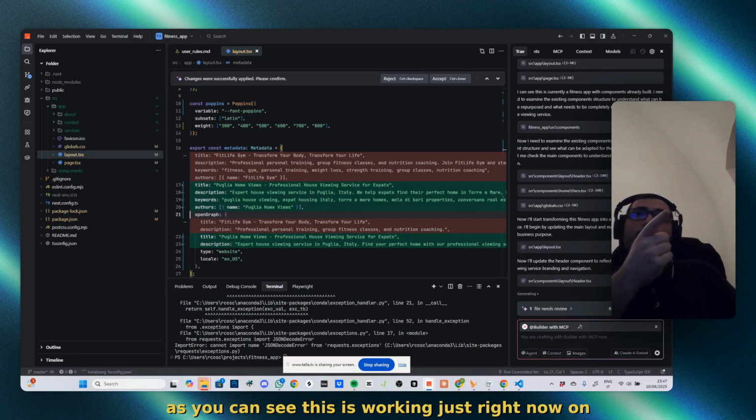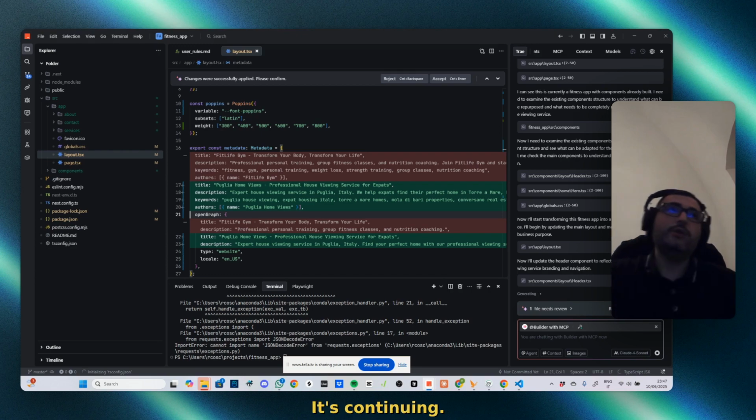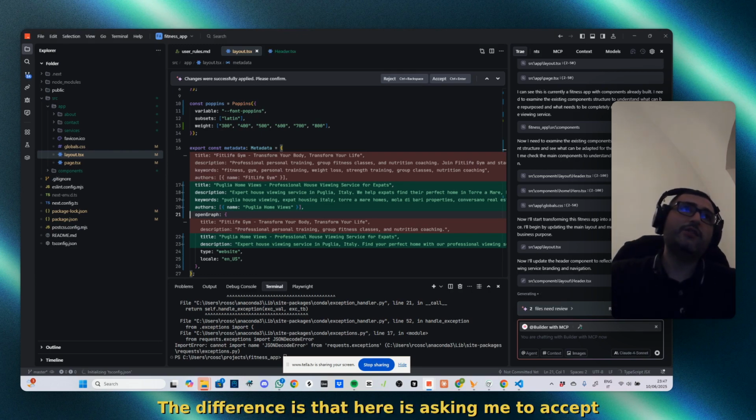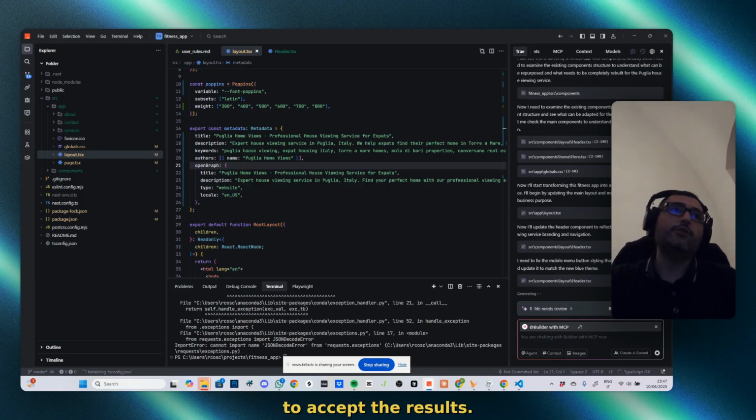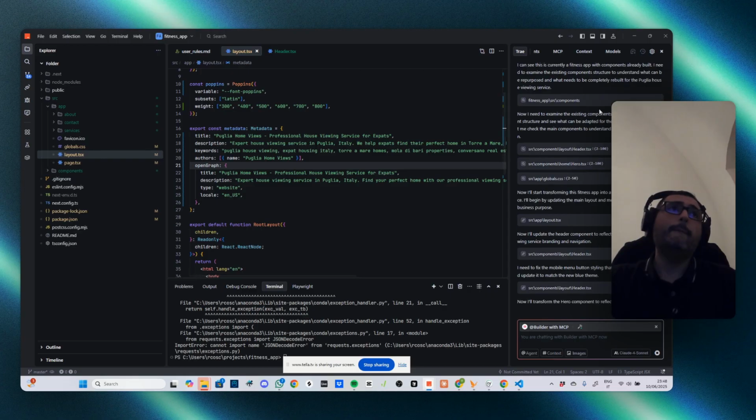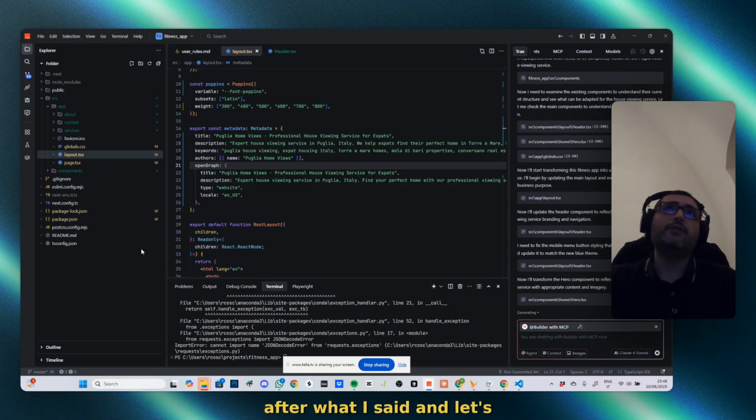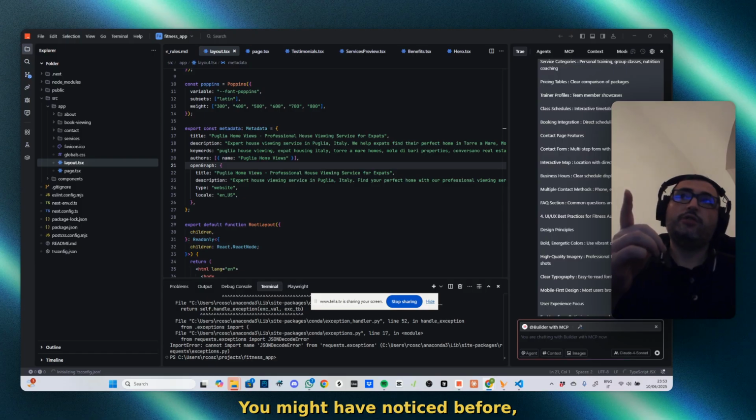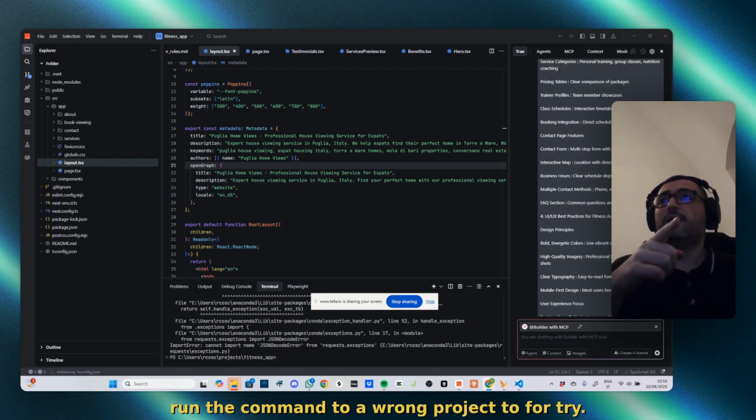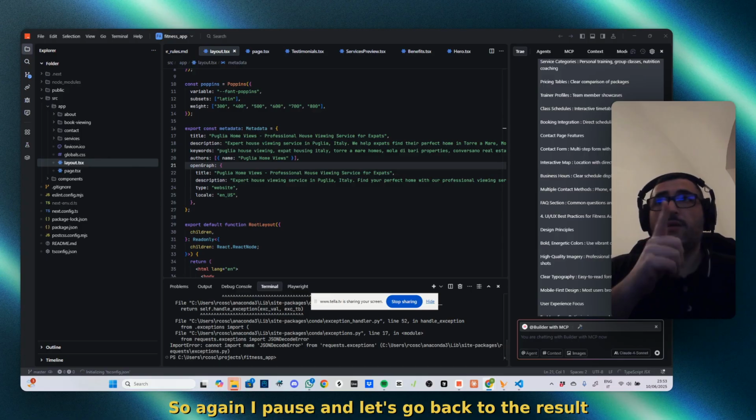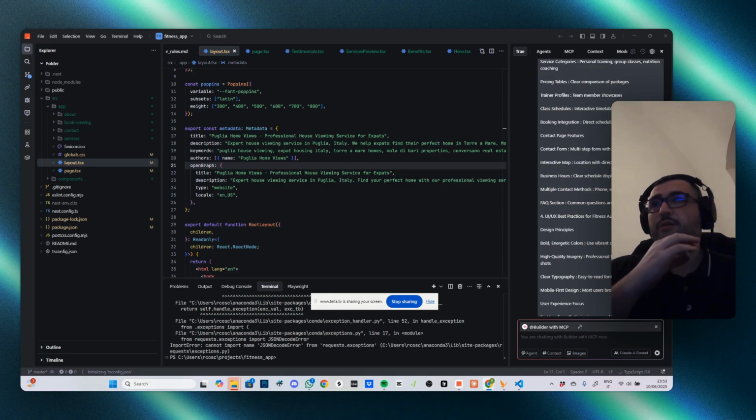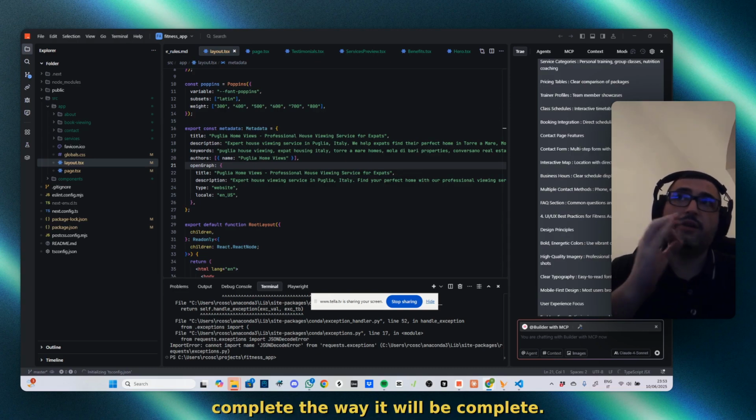As you can see, this is working right now on the application. It's continuing. The difference is that here it is asking me to accept the modification, so I might be clicking here and there to accept the result. But let's pause it after what I said, and let's view the results. You might have noticed before I actually by mistake ran the command on a wrong project for Trae. So I reran it again on the correct project. So again, I pause and let's go back to the result of how this app will be complete, the way it will be complete. Let's have a look.